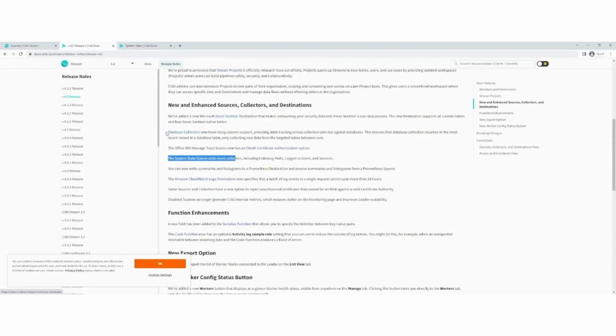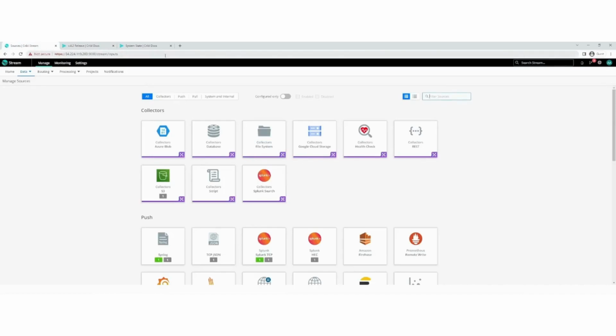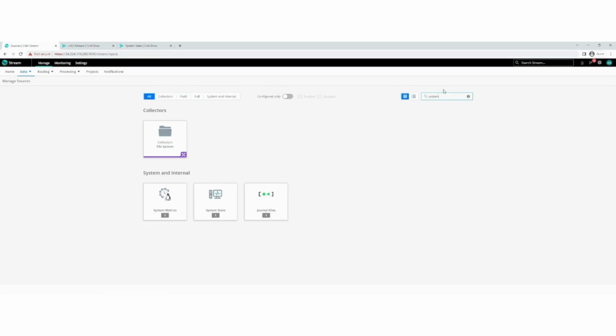System state being really neat, but my favorite this time is the database collectors now support rising column. Alright, so you can check out where you were in the database each time you pull. That really helps instead of just doing one big batch of the database into your environment. So now we can check on state.